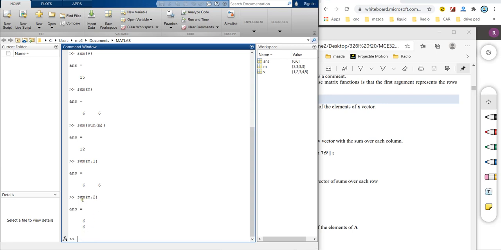So when you write sum m comma 2, that means the second option where you can find the sum of each row. The first row summation, if you remember, will be 6, and the second row summation will be 6. As you see, we get a column vector, while here we got a row vector representing the summation of each column, and so on, guys.